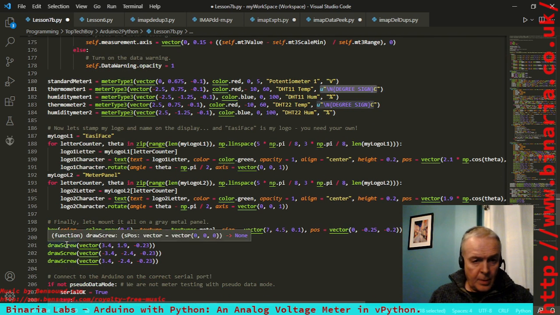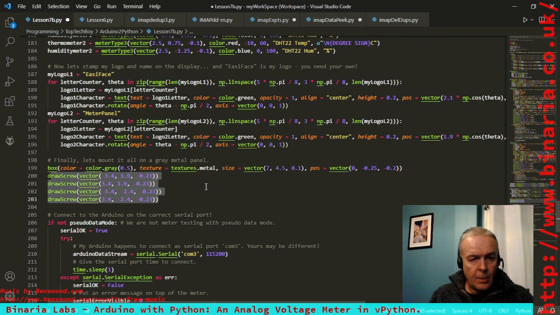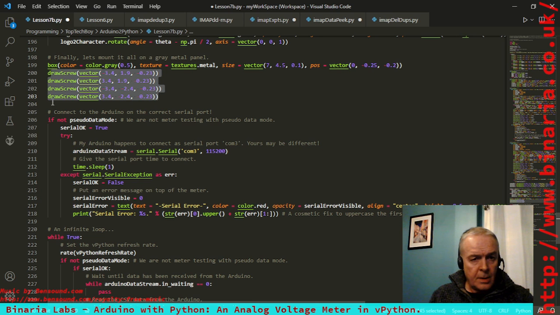And of course the grey panel needs to be screwed to the screen, so I screw it down too, because I tell you, I've got a virtual bag of screws. I can have as many screws as I want. Now, this is getting into opening up the serial port.